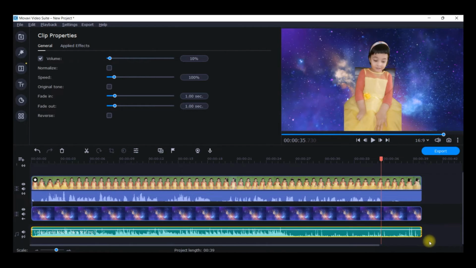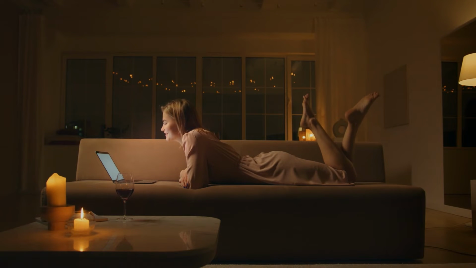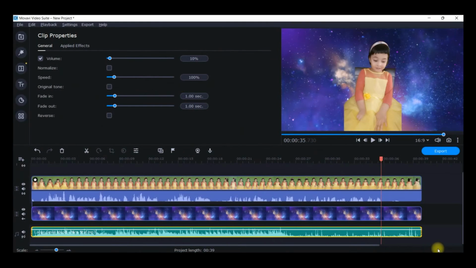So I hope this much is clear. If it is a little too much, make sure you watch this video twice or thrice. If you're an absolute beginner, then you definitely need to watch these steps once or twice more to execute it. Make sure you watch this video on your mobile and then simultaneously do it on your desktop. Let's do the next step.